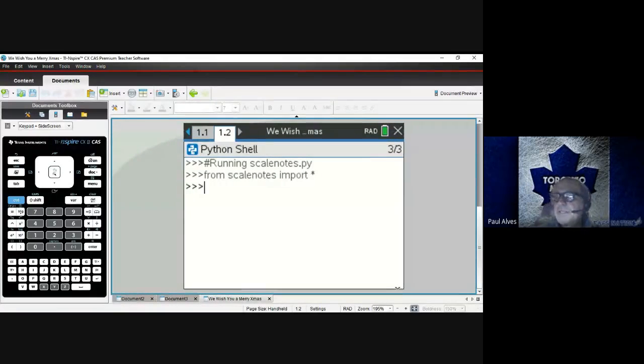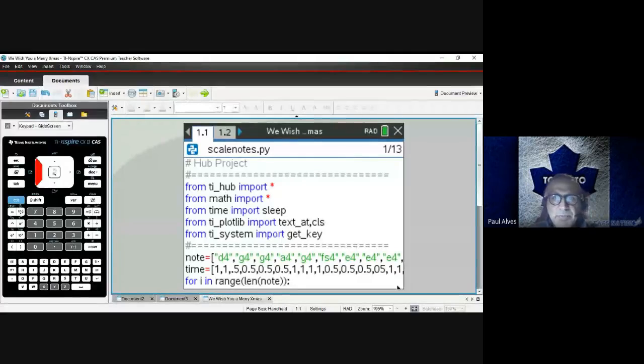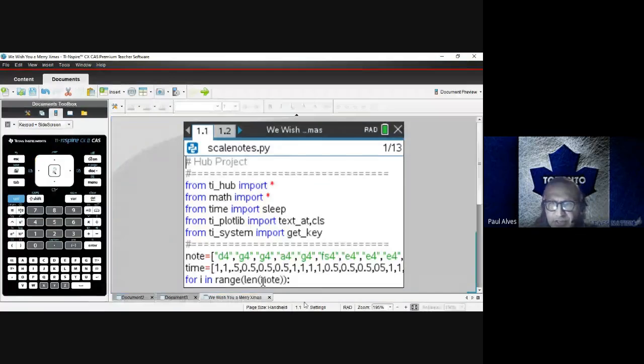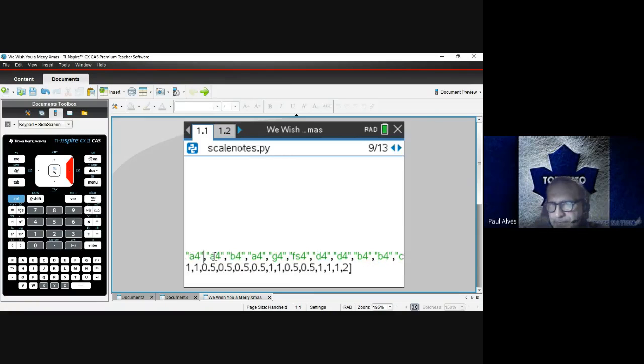All right. So I imported those modules just like before, and you can see I've got two lists this time. Just like we did when we were playing the scale, we've got a notes list, containing all the notes I needed. So it is fairly lengthy, but the nice thing is it's done. So I can modify this for any song. It's not just for "We Wish You a Merry Christmas." It could be for any song.